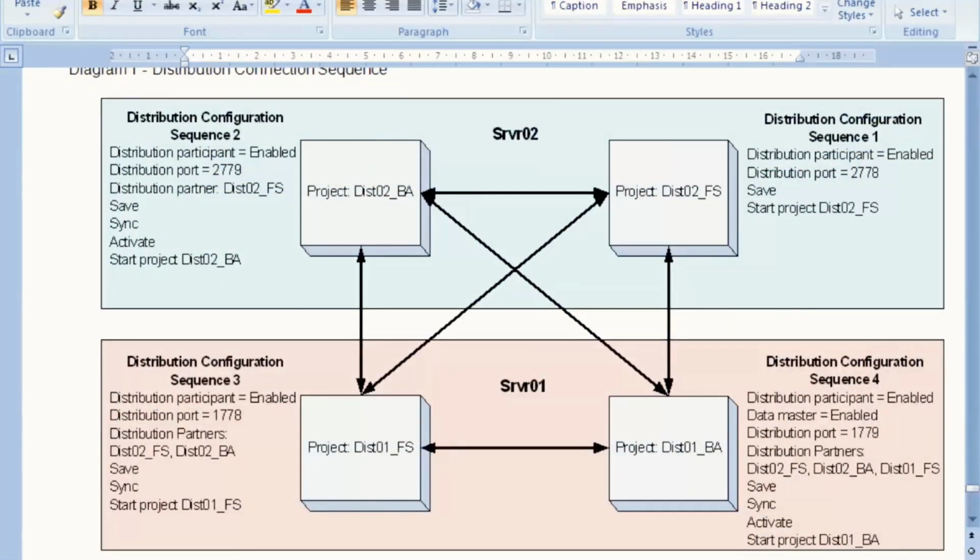What we're doing here is a sequence of steps going in a counterclockwise direction, the same way a hurricane spins, counterclockwise. We have distribution sequence 1, which I've already set up. You saw that: distribution participant, distribution port. After I configured distribution, I saved the project and I started it.